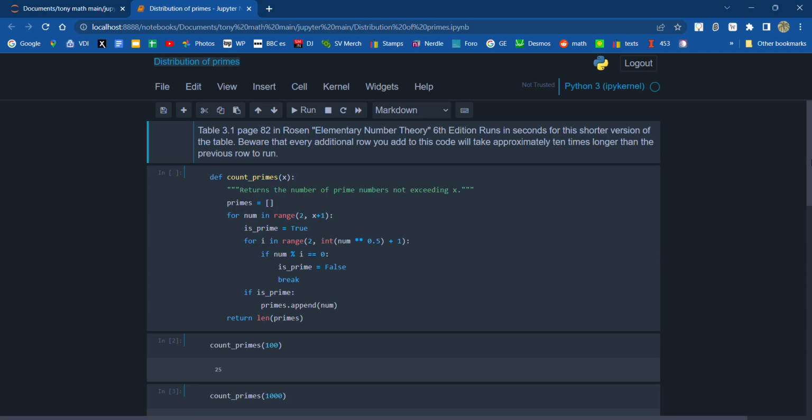I'm going to run through some code for reproducing a table found in Rosen's Elementary Number Theory, table 3.1. It's all about the distribution of primes.